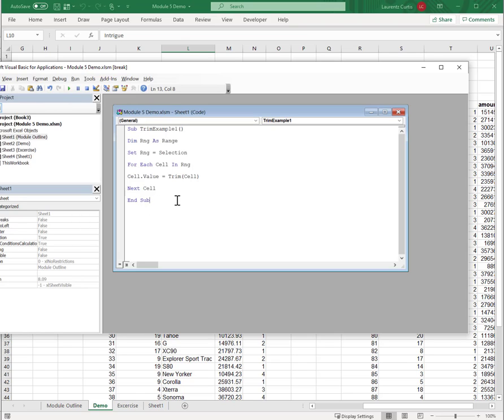So let's just give it a shot. Okay, so it doesn't tell you anything, but it definitely just ran. That's a really good one. So F5 for running the code.